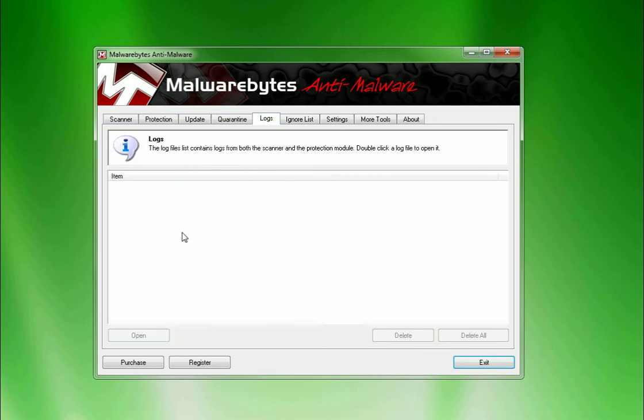And then there's a log file, which shows you all the logs of how many times you ran it and potential protection and all that fun stuff. And then you have an ignore list, which you can go in and add certain programs or folders or directories that you want it to bypass. But I don't recommend this. I recommend having it scan the whole computer. You want to do a thorough scan. That's the whole purpose of this program.